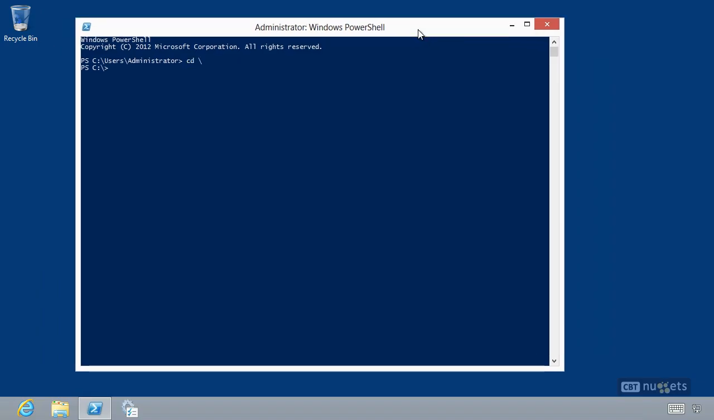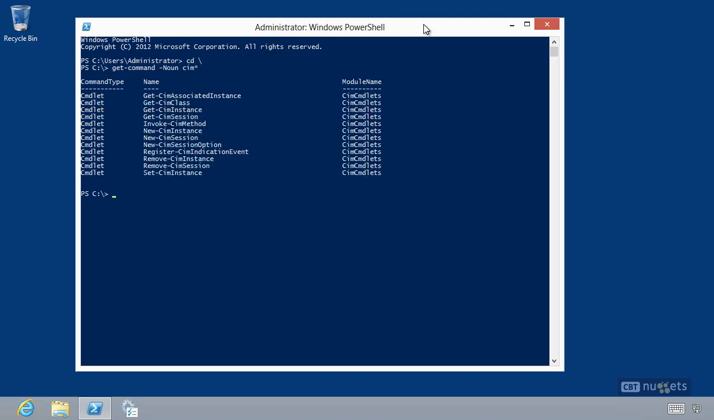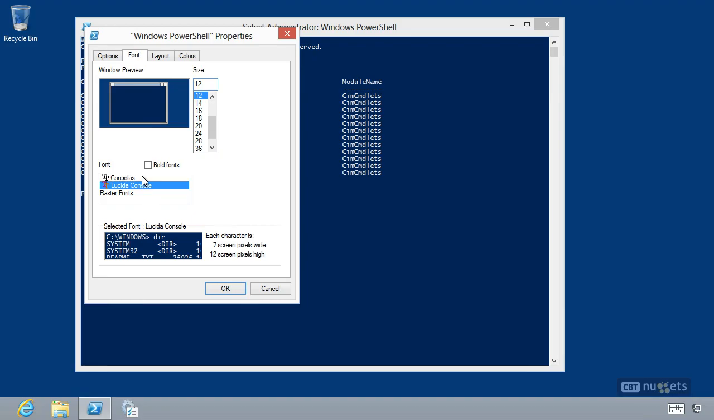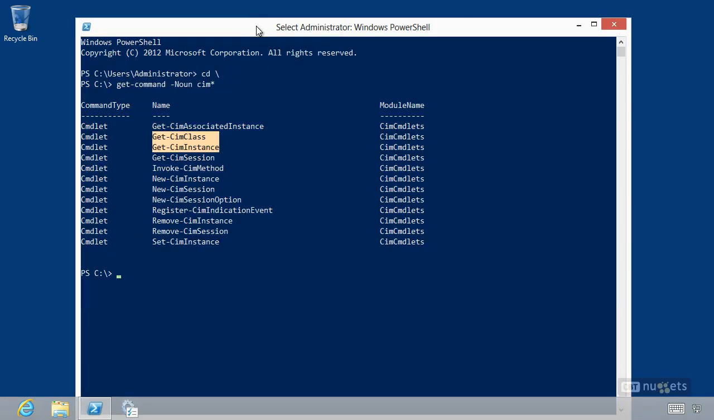So let's just take a look and see what we're dealing with to start with. Get-Command, nouns starting with CIM. We've got a bunch of different things, and we're going to start by really just working with these first two, Get-CimClass and Get-CimInstance. And somehow I've allowed my font size to get a little small. I'm going to bump that up just a bit. Switch over to a font that I like better. There, that's nicer.